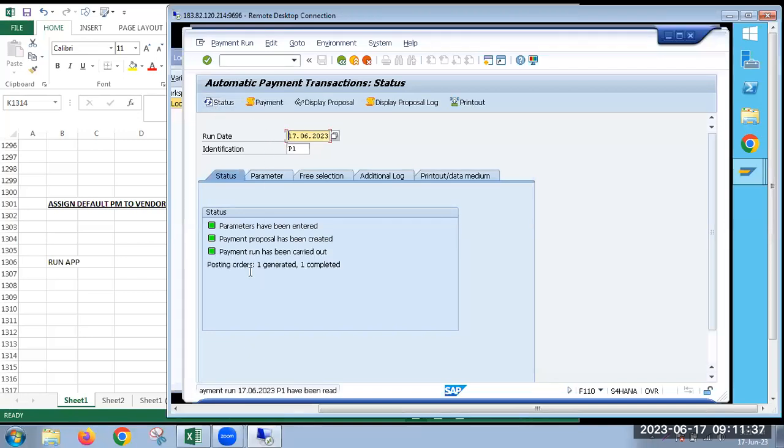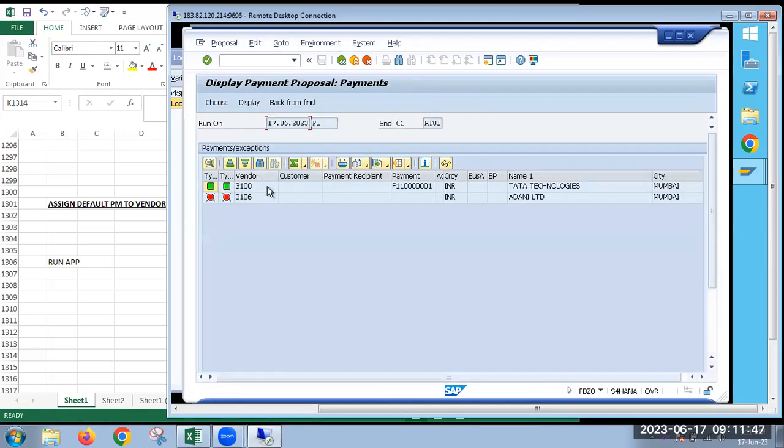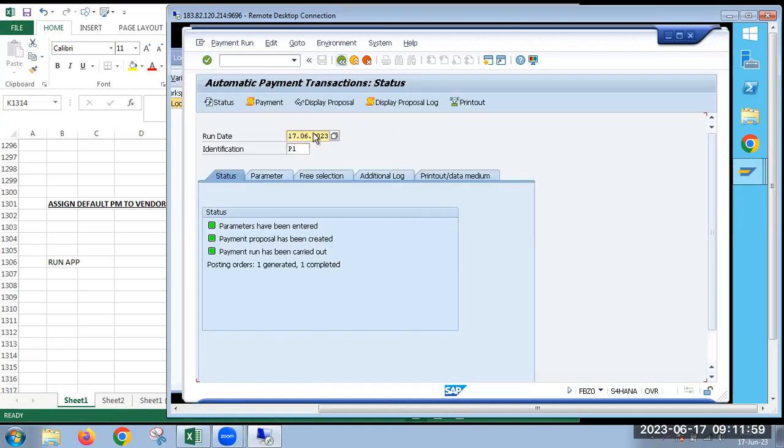refresh, see one generated, one completed. So with that proposal, only one vendor was there. Anyway, it can have multiple transactions payable and all, but still for that vendor, only one payment will be made to close all the entries. So that is generated and that is completed.